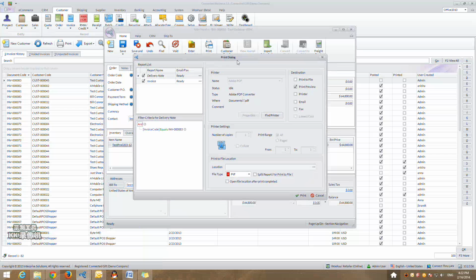Alright, this print dialog is really useful. On the upper left corner, it shows the default reports that are going to be printed, or default papers that are going to be printed. And probably you don't want to print both of them at this time, so you don't have to select delivery notes, say for example.